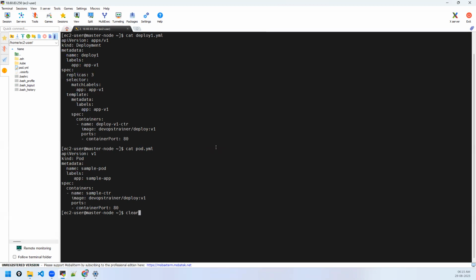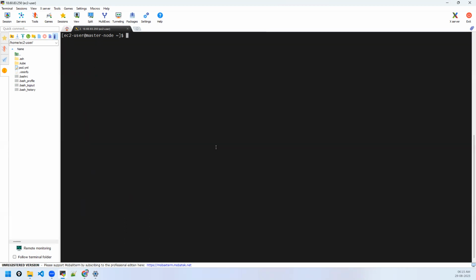Can I clear the screen? Yes. Okay, now let us apply the manifest file, kubectl apply -f. The command is the same, whether you create a pod object or a deployment object, whatever it is, apply or create. For the first time, you can do create. Later on, if you are modifying it, you can do apply. But for the first time also, you can apply. Anything is fine.